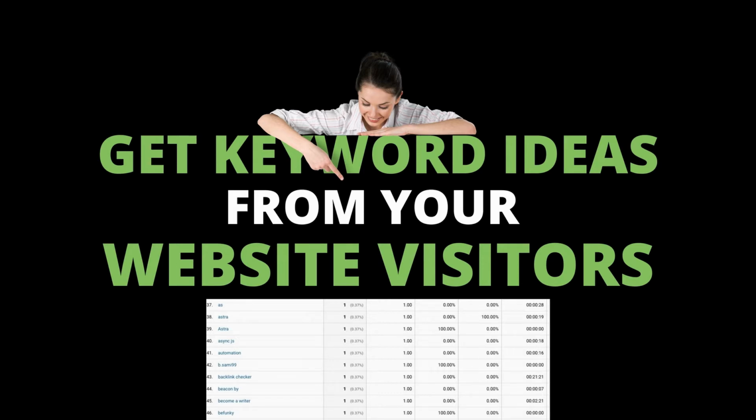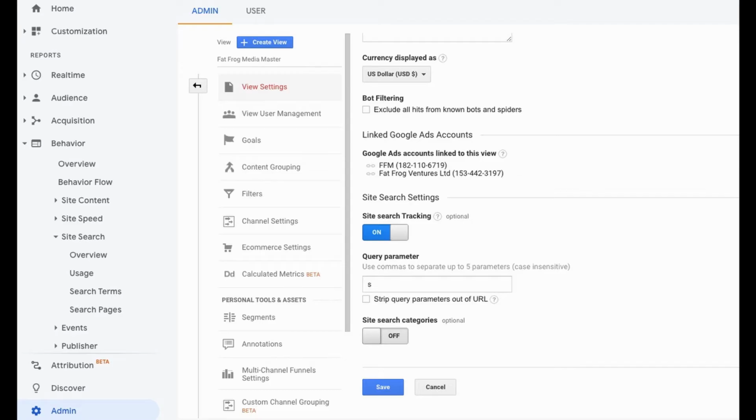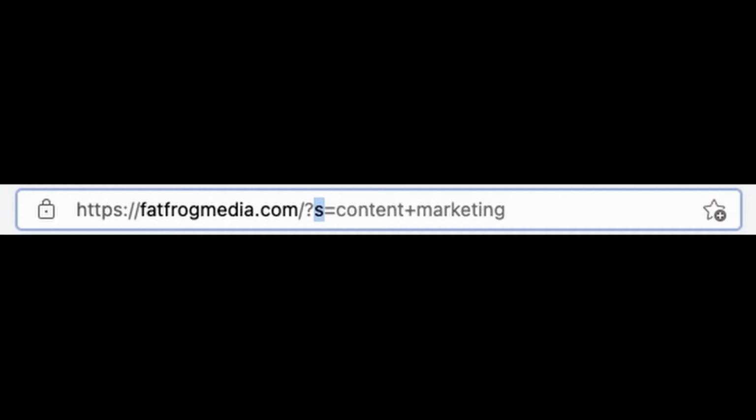If you haven't set up site search reporting in Google Analytics, here's how you do it. Open up the admin section and then view settings. Select the website view, scroll down to query parameter and enter the string that WordPress uses in the URL when someone searches. You can find this string by performing a search on your site and checking the URL like this.